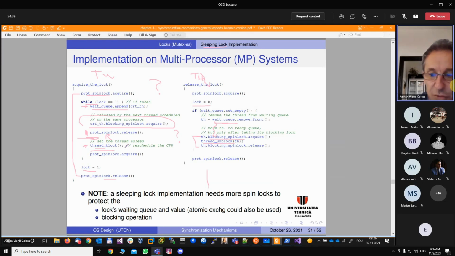I only wanted to emphasize the main aspects regarding that implementation, and maybe the main idea to keep in mind is that the implementation is not as simple as maybe we expected. Okay. Any question here?